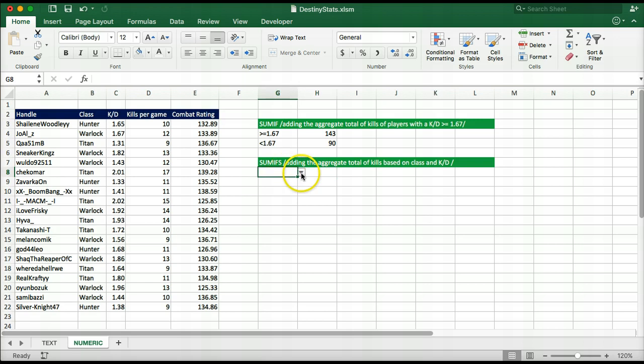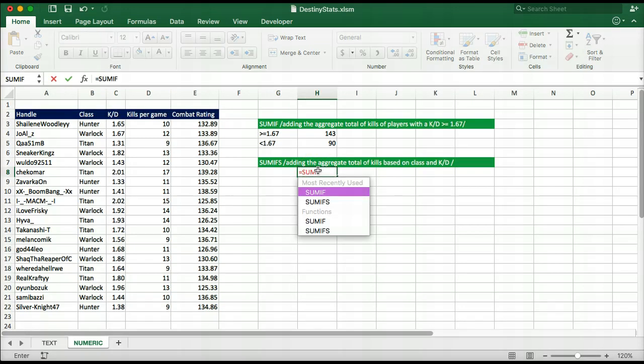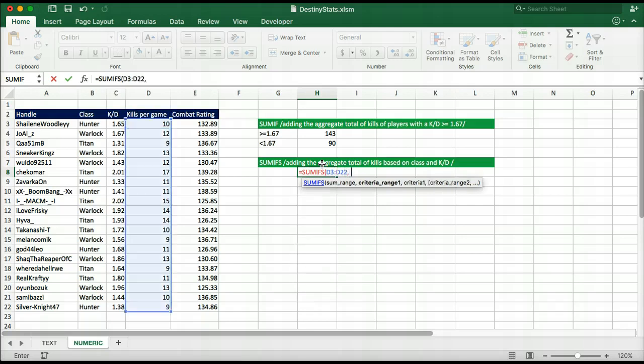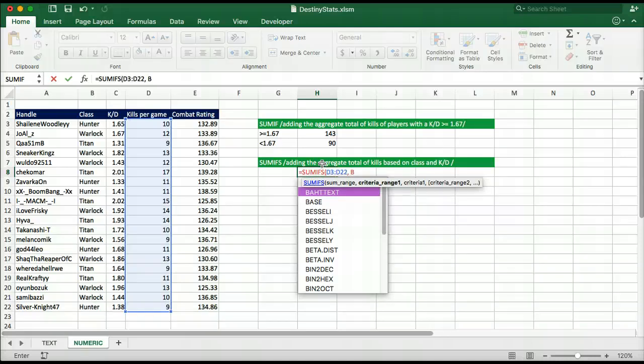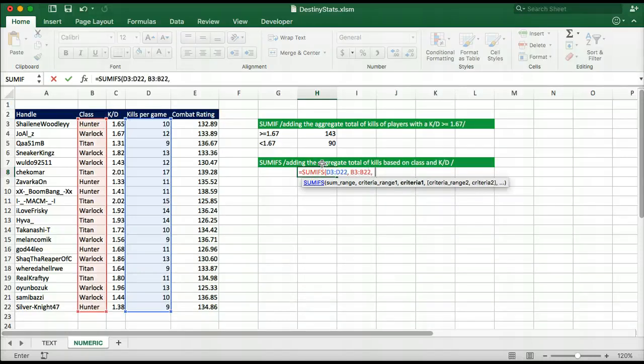So again, I did data validation so I can refer to the different classes. And I'm going to go ahead and open the SUMIFS formula. What we're going to sum, the sum range, will be column D. So we're going to put the column here. And now we're going to move forward to the criteria range and the criteria. So we want to know that if the class, which is column B, is equal to Hunter, Warlock, or Titan, like the data validation that we have right here.